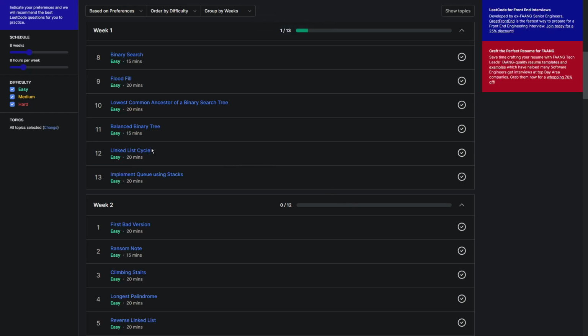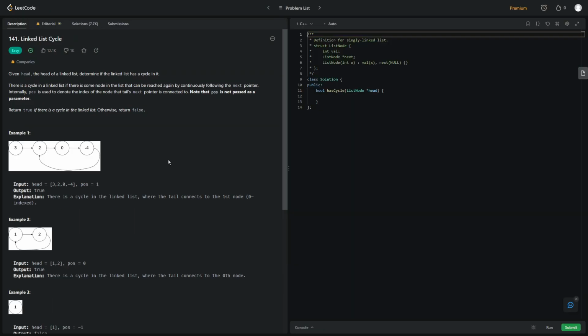Okay, let's do linked list cycle next. Given head, the head of a linked list, determine if the linked list has a cycle in it. There is a cycle in a linked list if there is some node in the list that can be reached again by continuously following the next pointer.